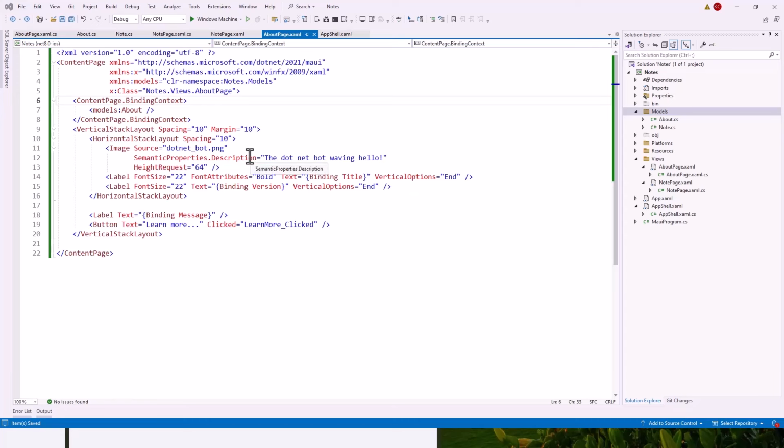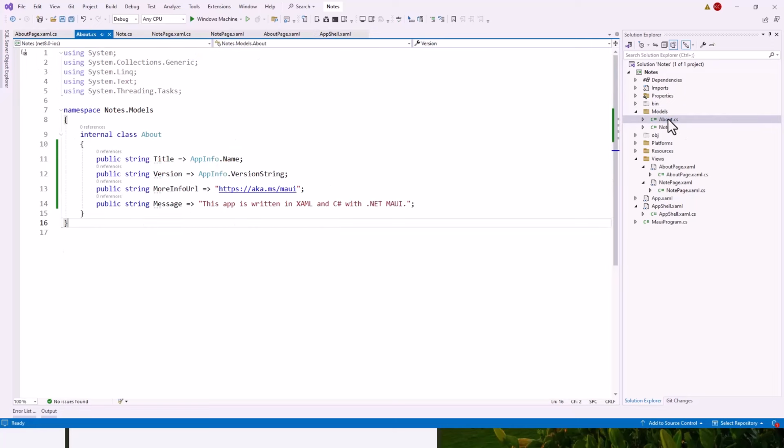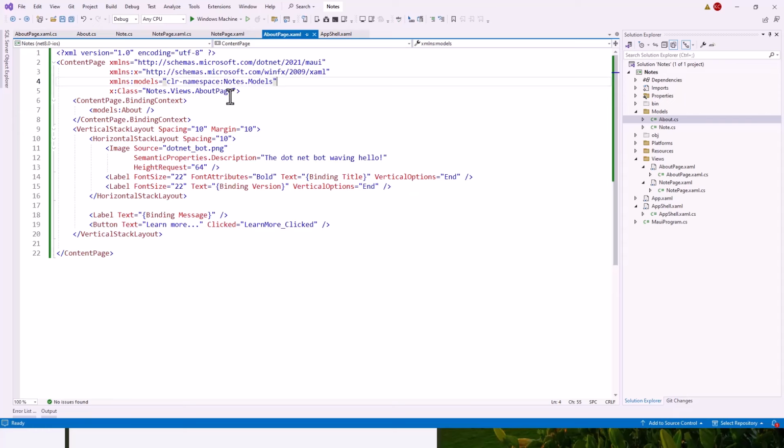Now look at some of the lines that have been changed. Now this line, XML namespace models equals CLR namespace Notes.Models. This particular line maps the Notes.Models .NET namespace to the models XML namespace. Okay, Notes.Models, this is the Notes.Models namespace mapped to the XML namespace.